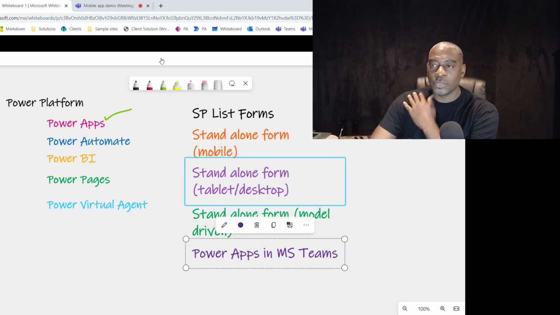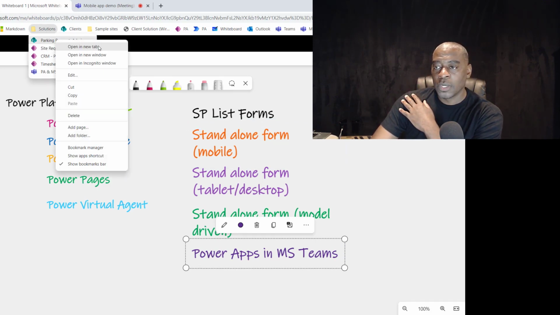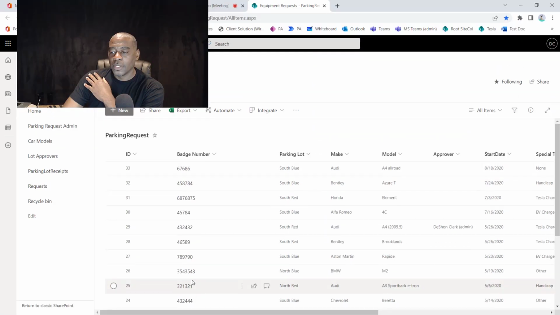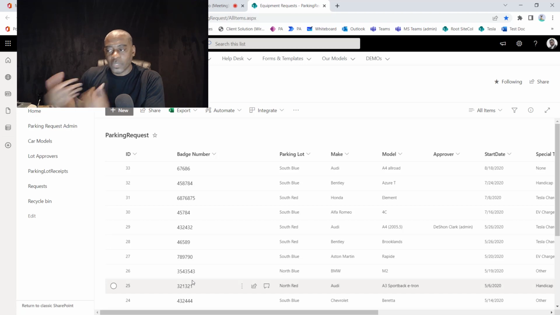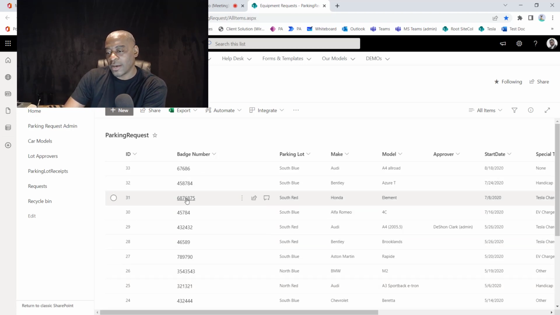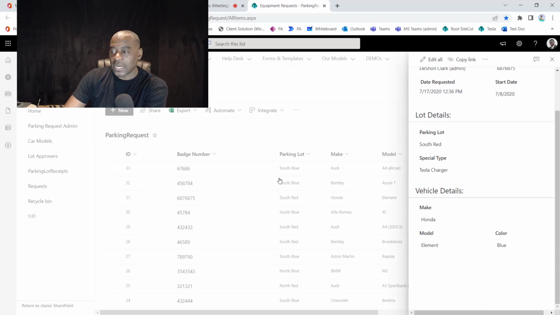So what does this look like? Let's look through these a little bit. Let's take a look at an example of a list form. I've got these all bookmarked, right? This is going to be very similar for those of us who came from a SharePoint background and used to use InfoPath. I have a SharePoint list item. When I click on it, this is a custom form, right? So what you see here is going to be custom. This is built within the context of a SharePoint list.